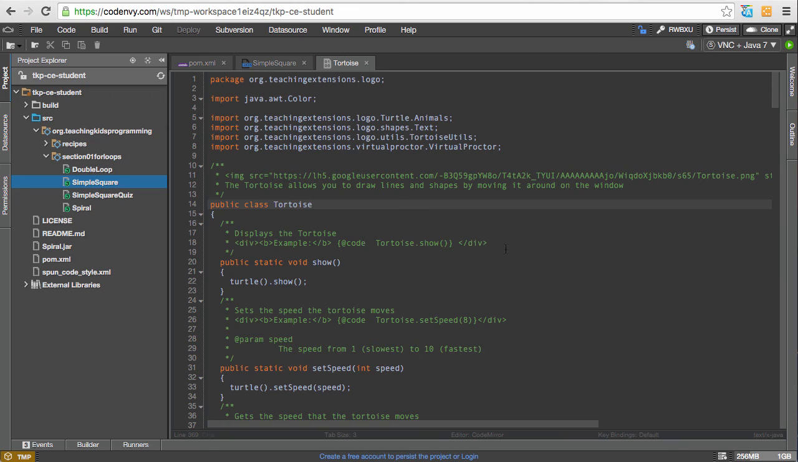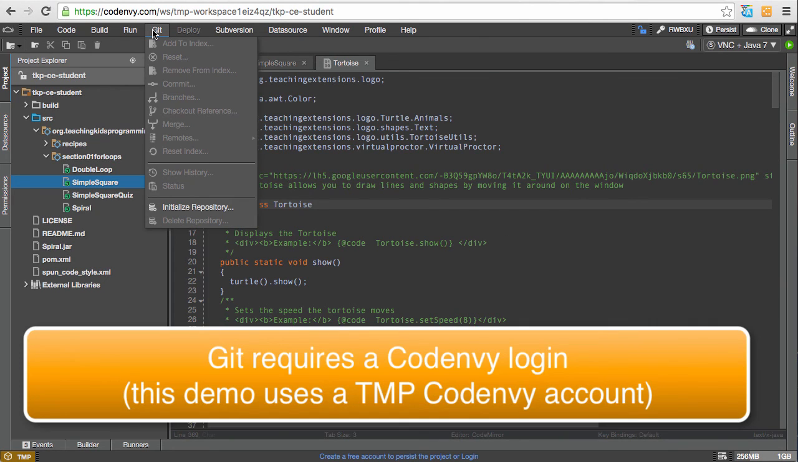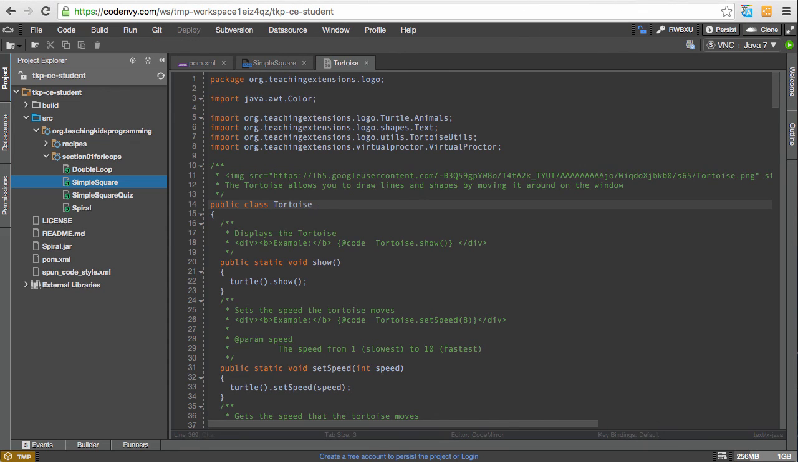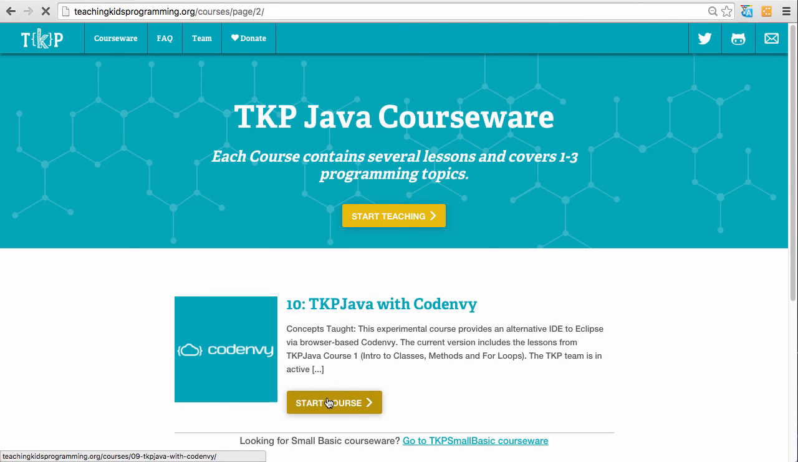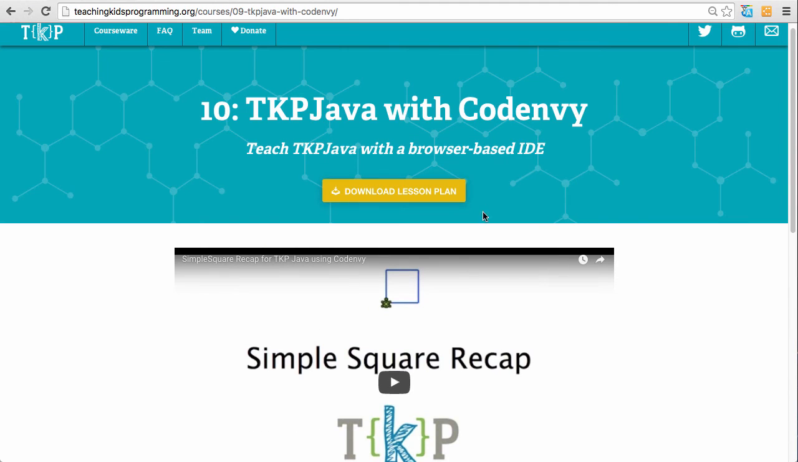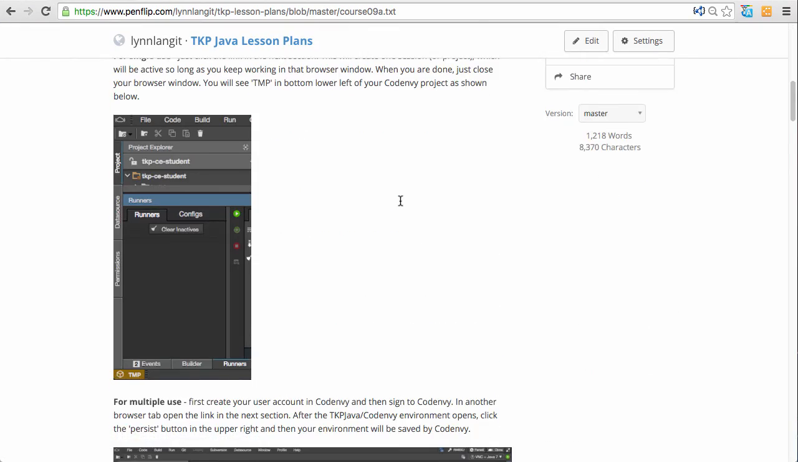Also, an interesting aspect of CodeEnvy is integration with Git. So if the kids want to have their own GitHub repository as they're working along, they can do that. So if this is something you're interested in, like I said, I encourage you to go to a documentation that we've written, the example, take a look at it, and then we talk all about how to work with CodeEnvy.